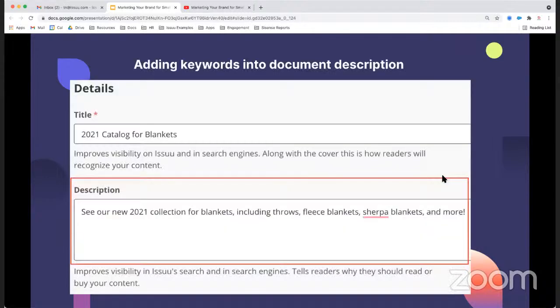search engine? And here you could see that you could easily add in any keywords that you have onto your Issuu document. And under descriptions here, you could see, okay, see our 2021 collection for blankets, including throws, fleece blankets, Sherpa blankets. And I got these specific keywords using some free tooling, which I will present towards the end. It's important to include associated keywords with the keyword that you're trying to present because it increases your visibility. And within Issuu, if you do add in any keywords here, it boosts your SEO and improves your visibility to any customers that are looking for products that are similar to your own.